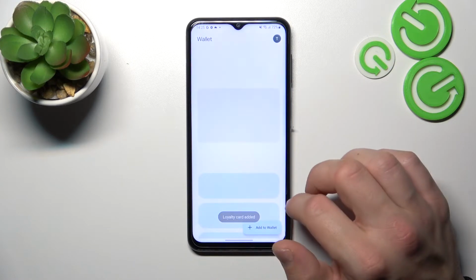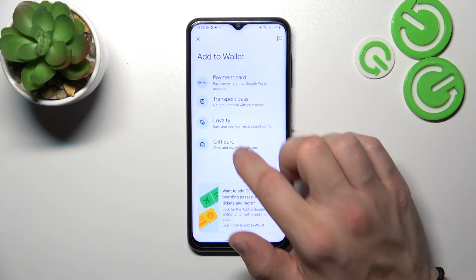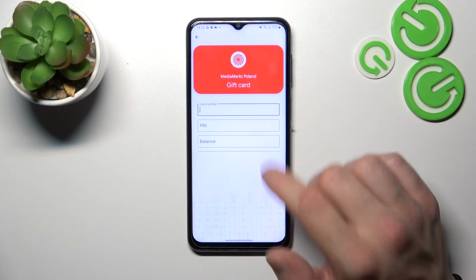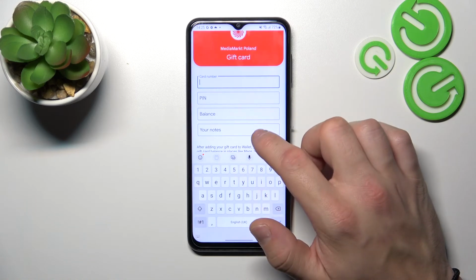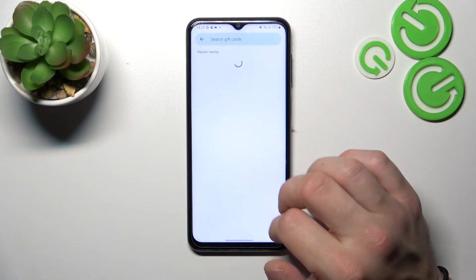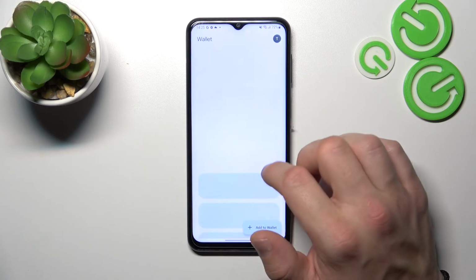In the end, let's select Gift Card, which is pretty similar to loyalty card. Simply select Shop, enter card number, PIN, balance, your notes, and it's done. All of your cards will appear on the homepage of the Google Wallet.